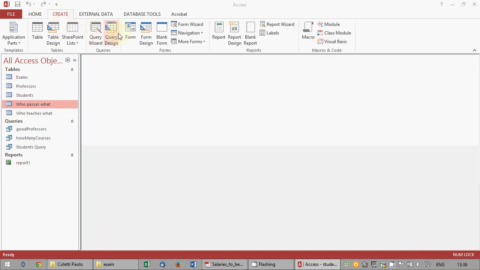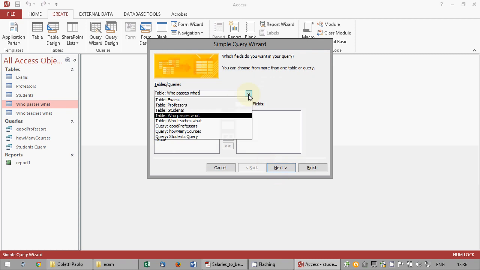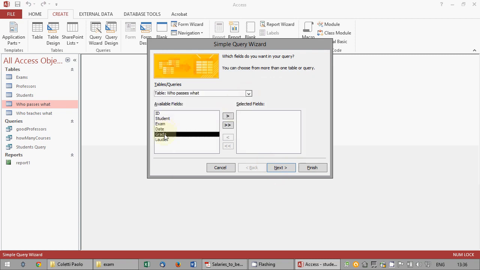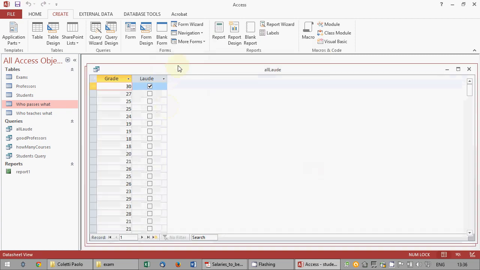Well, let's start with query wizard. However, we just need who passes what. We just need the grade and laude. Next, next, or laude.